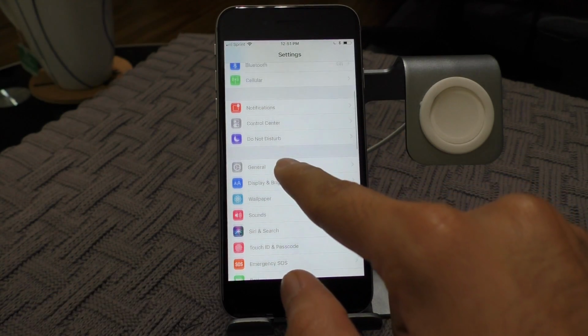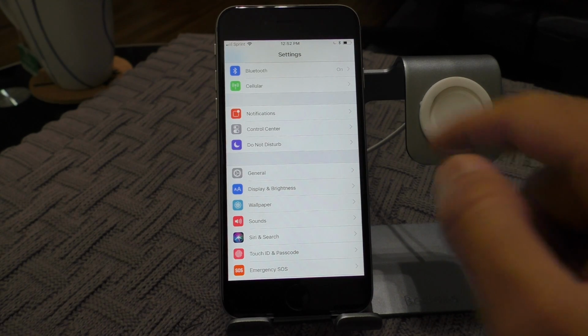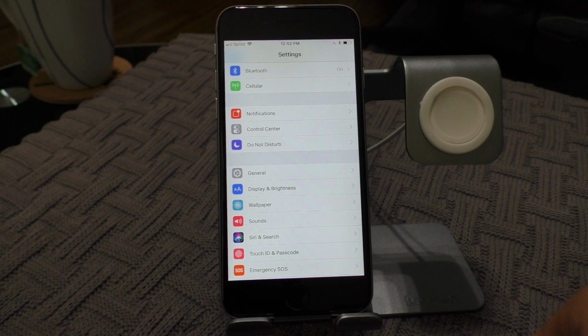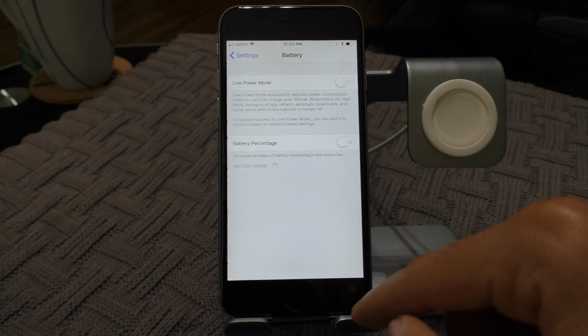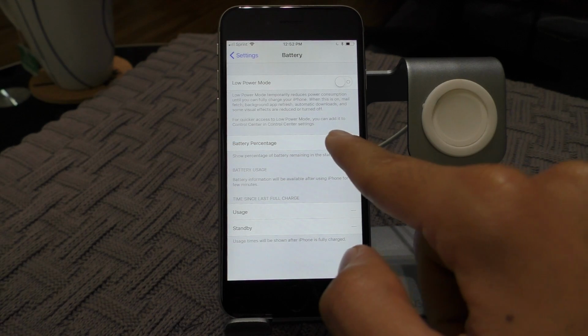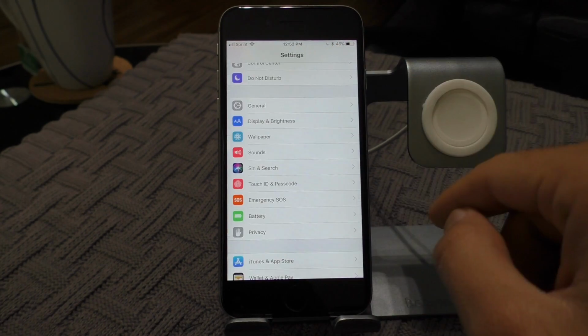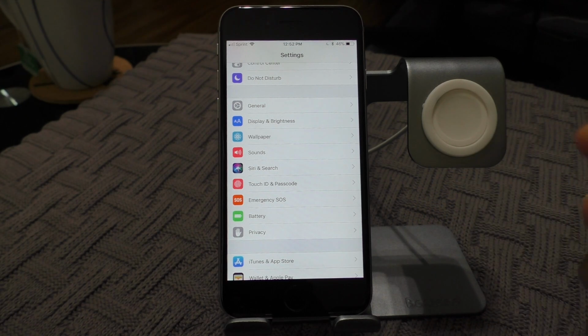Great, so now I'm back in my settings. I'm also going to turn battery percentage on just because I like having my percentage shown on my battery indicator at the top. So we're back at settings. I'm going to go down to battery and then turn battery percentage on, and that will show me how much battery percentage I have remaining. And finally, I'm going to reduce the motion because I really like the fade effects when I'm switching apps or going back to the home screen. But of course, you can choose whichever one you'd like.